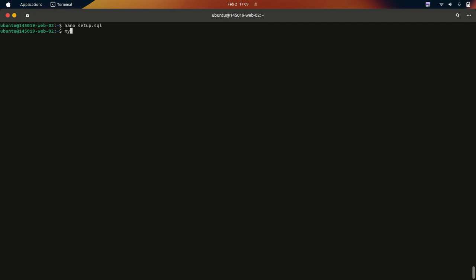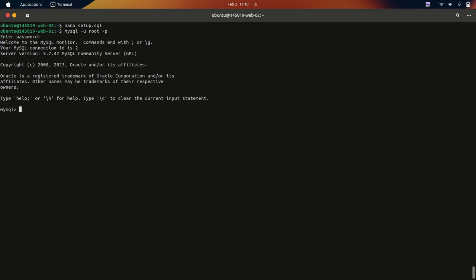So once again, MySQL -u root -p. Now my root password, which is the one you used in the installation. Provide that, and you are logged into MySQL. Now we want to run that script that we created.